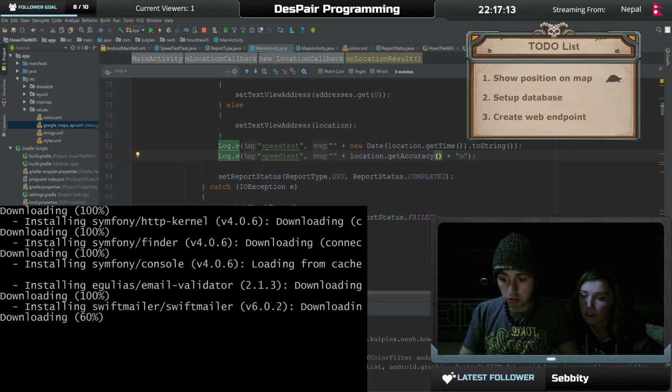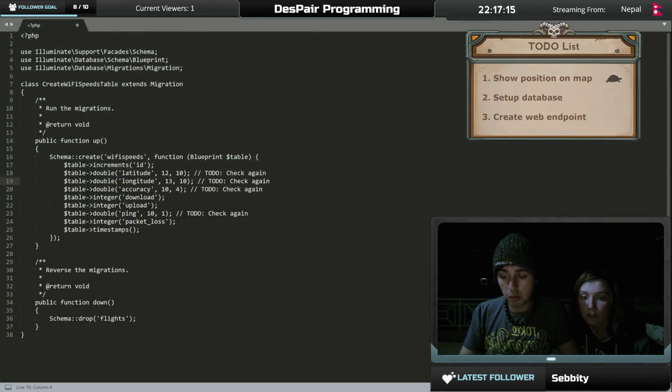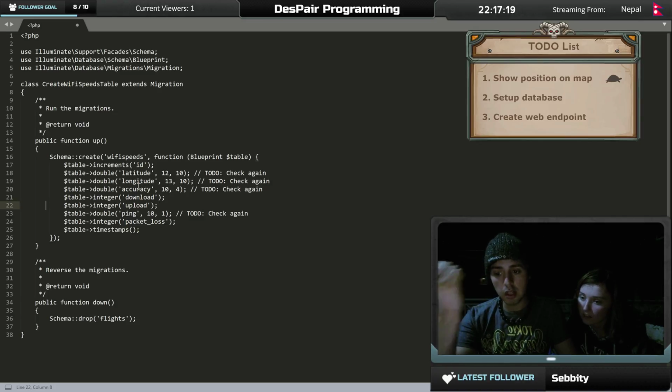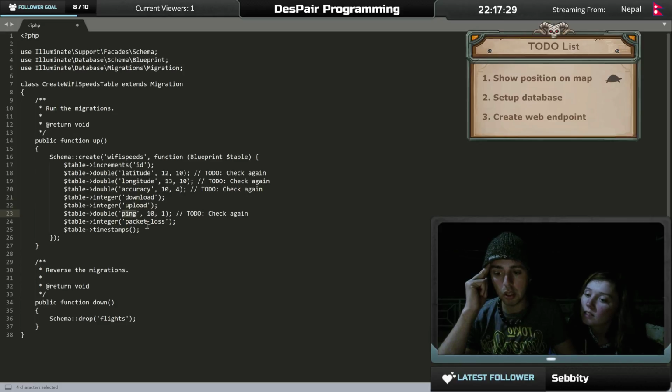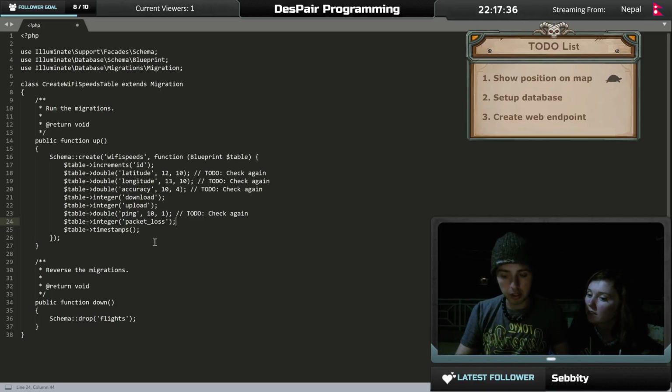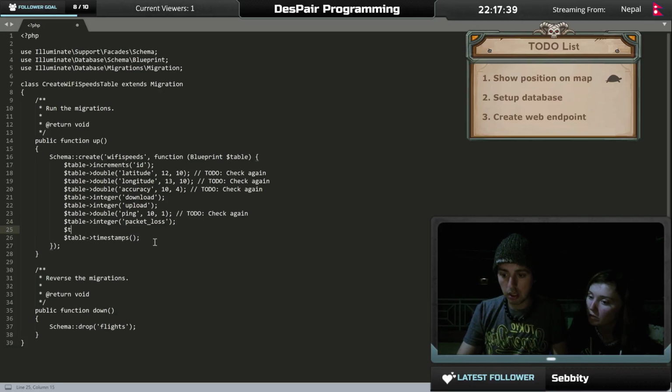So now we're back to our schema. What will we need? We will need an ID to identify the speed, latitude, longitude, accuracy to make sure that we don't get really bad, inaccurate information, download, upload, the ping, the packet loss, and the address we get automatically. Oh yeah, and then we will have things like a tag from the user. No, more than that, it's more like the name of the place maybe. Yeah, I thought that was kind of the address.